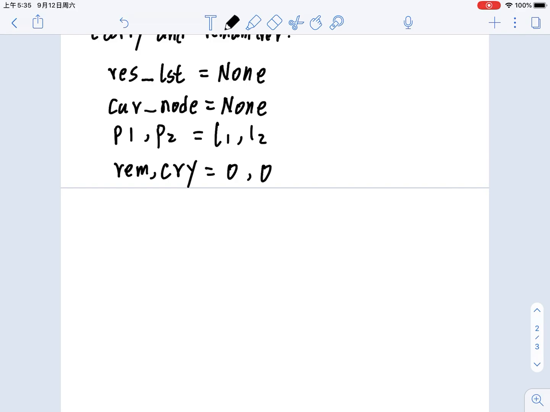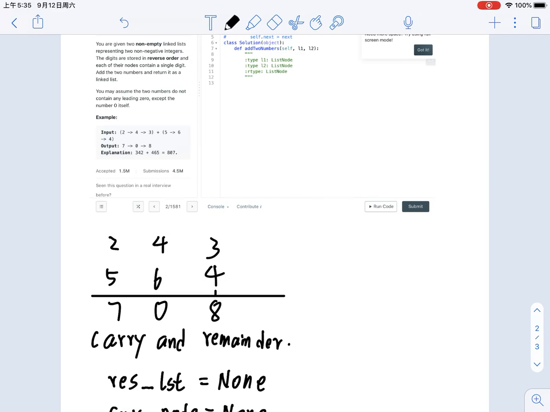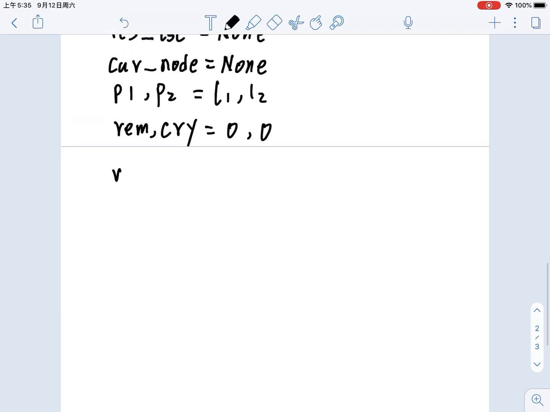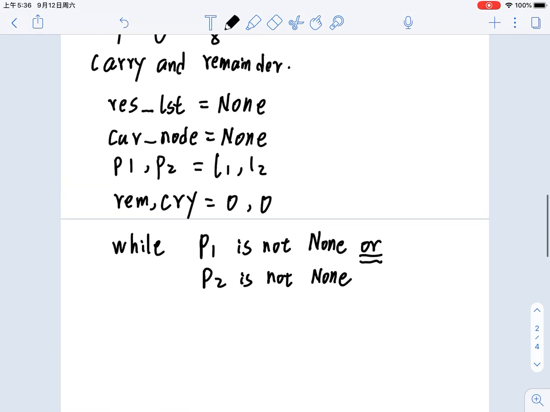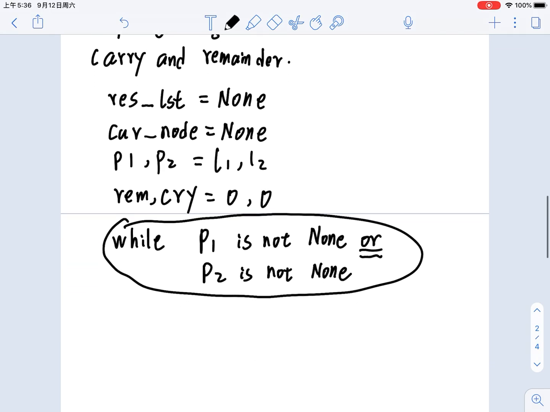Then we're going to iterate through both lists until we reach the ends of both lists. So it should be while P1 is not none, or P2 is not none. Be very careful: it should be or. The reason is that for this condition, we need to iterate until we reach the ends of both lists, so we need to use or here.